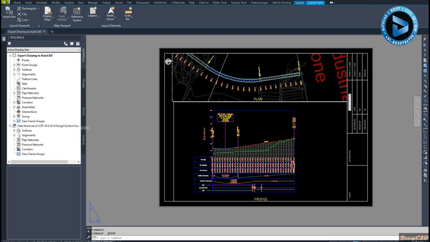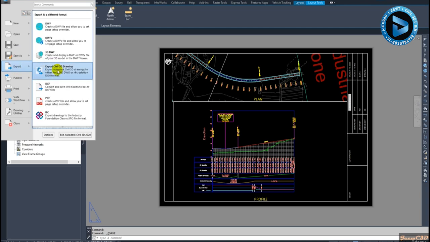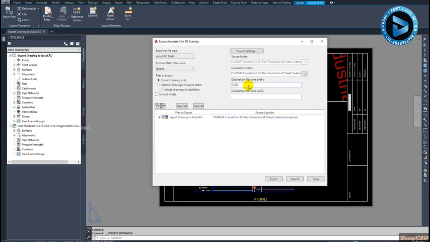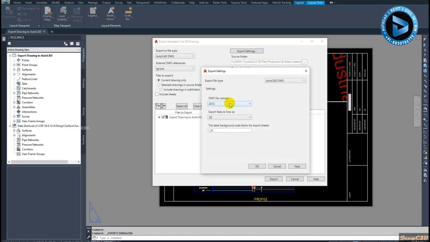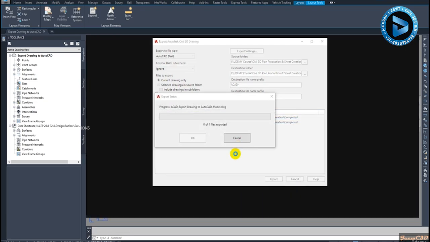After saving, I go to the application menu browser, go to export, then go to export Civil 3D drawing. Then here you can set the location. Here you can set the export settings if you like, like what version you are going to export. Click OK now and click export to export the drawing. So you have to set these options, the drawing only option, and click export.